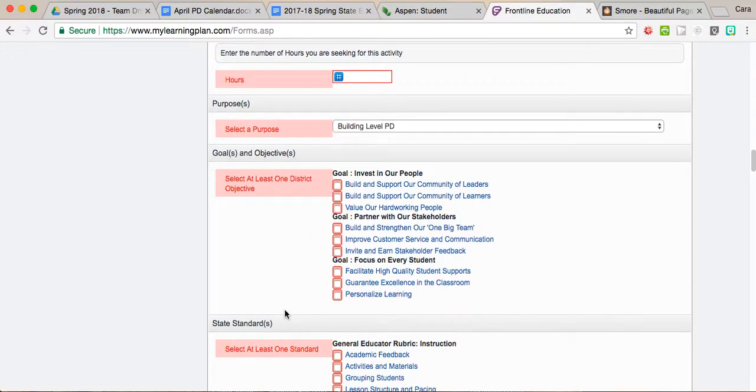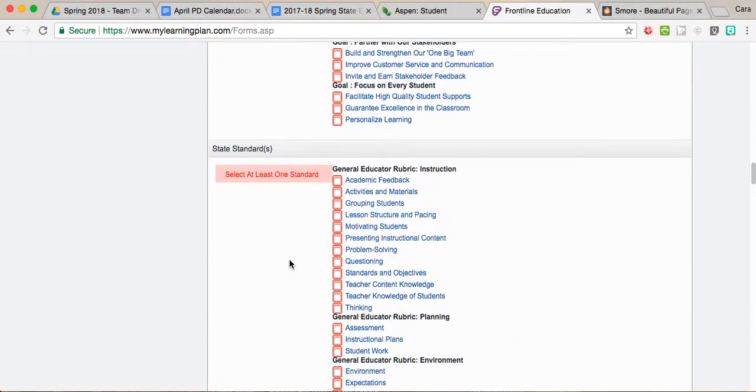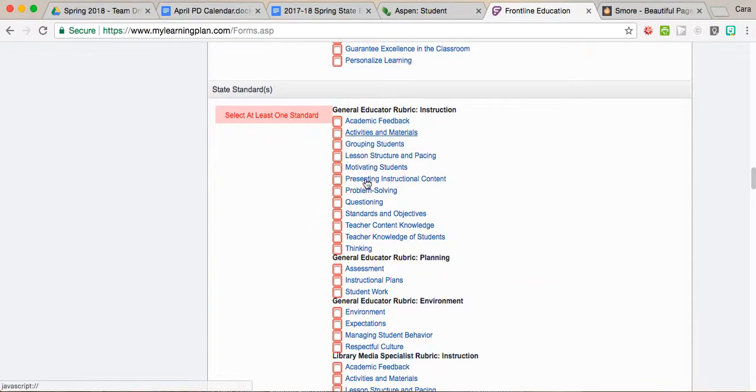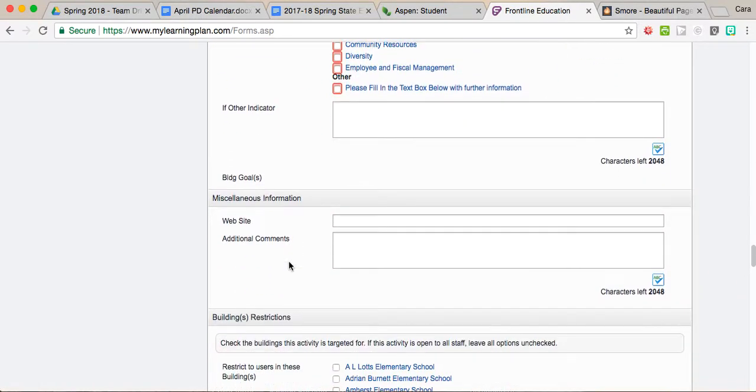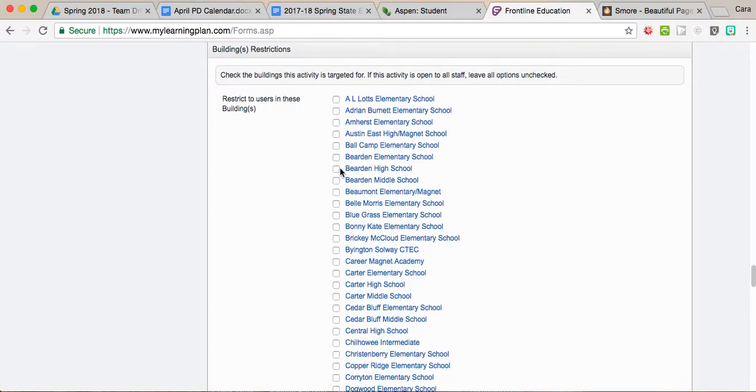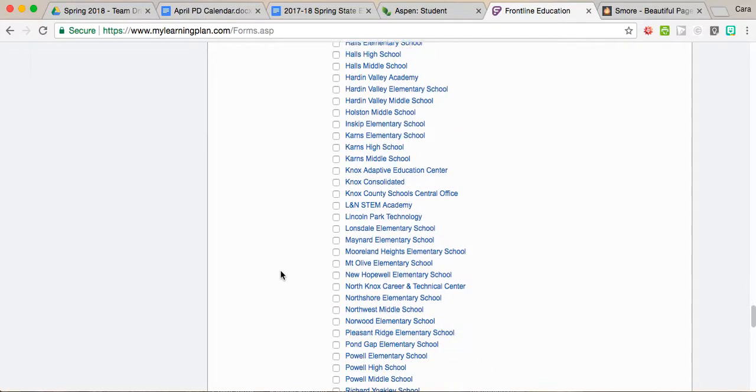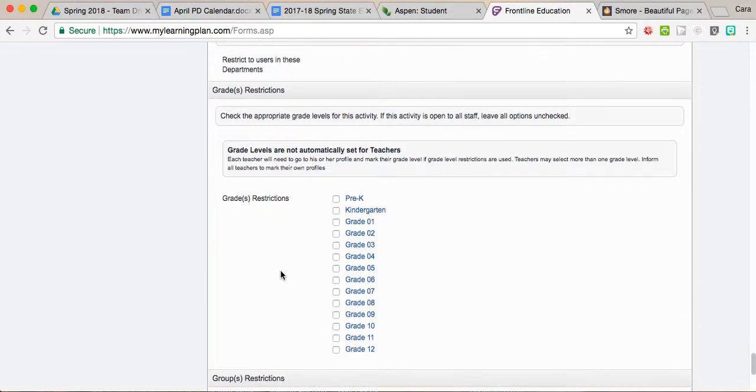And then down here, if it's a planning session in the summer, you're going to be facilitating high quality student supports, guaranteeing excellence in the classroom, personalizing learning. But depending upon what you're doing, you may be choosing something different. Down here, of course, we'll probably end up selecting multiple indicators there. And then you will want to probably restrict it to Bearden High School unless there is a teacher at another school that you're wanting to collaborate with, then you can leave that unchecked and anybody would have access to it.